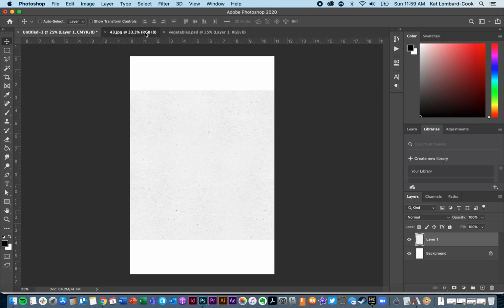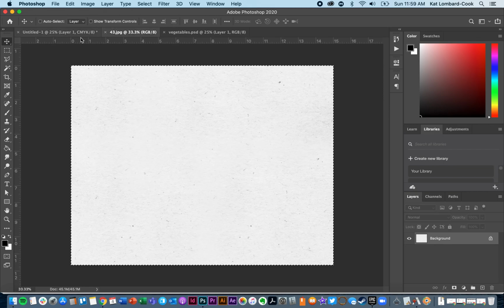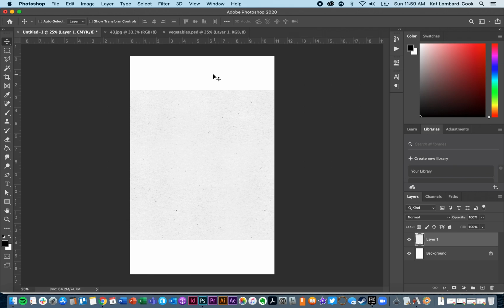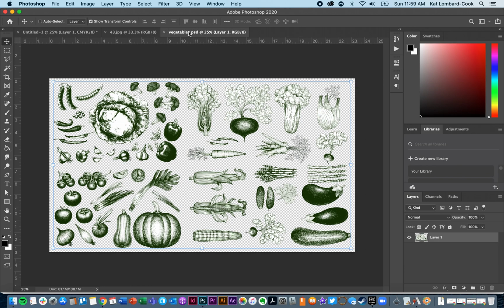Now you'll notice that this was laid out horizontally and this is vertical. So if I turn my transform controls back on so I can see the bounding box, you can see that everything's still there. It's just that part of it is living off of our canvas. In our later demos, we're going to show you how to turn that and make sure that it fills the page. Again, I'm just going to show you doing the same thing here for our vegetables.